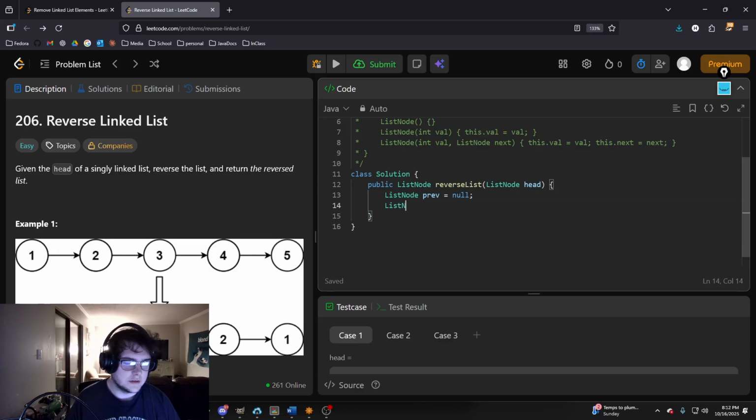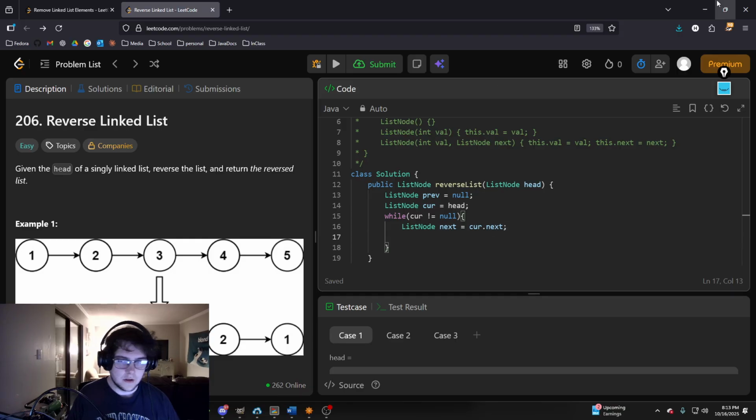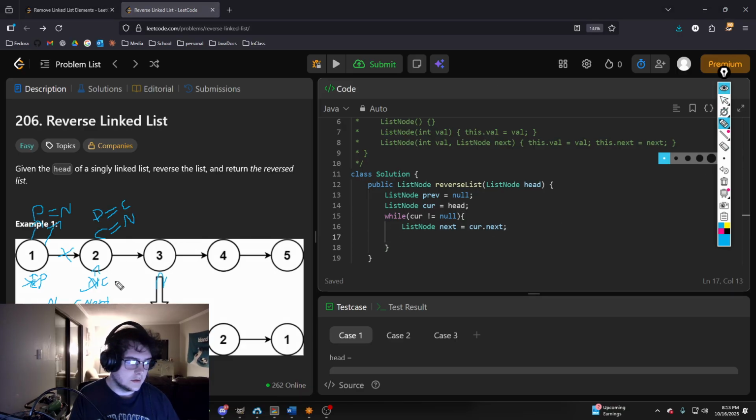We want list node current is equal to head, and then while current is not equal to null, we want to do like we said. We want to set a list node next equal to current.next, right? So this statement right here is, so we can go through this algorithm one more time.